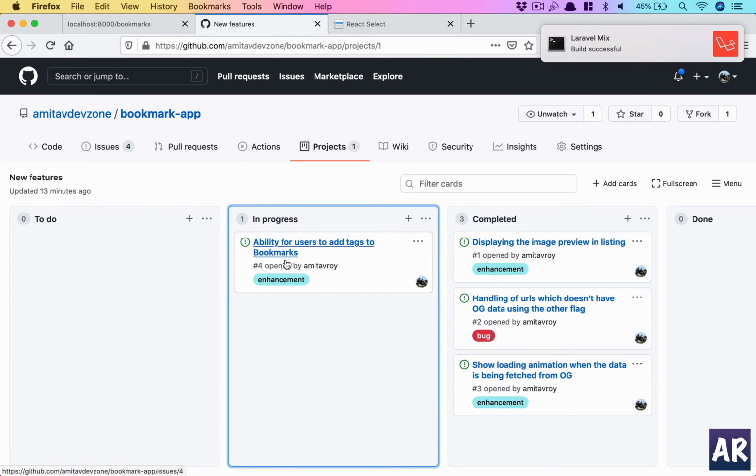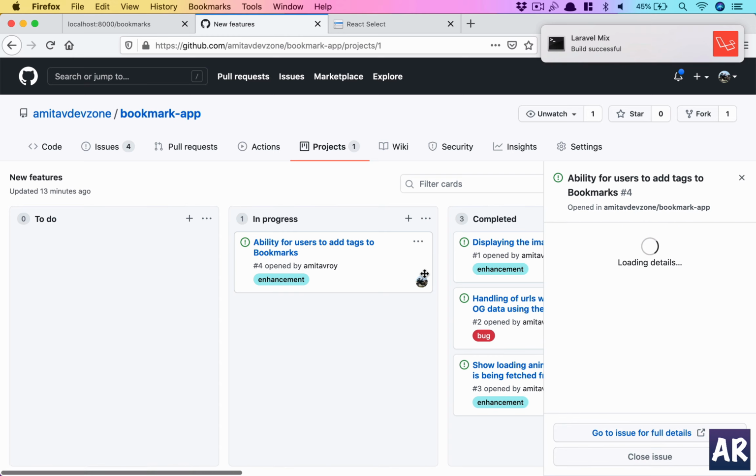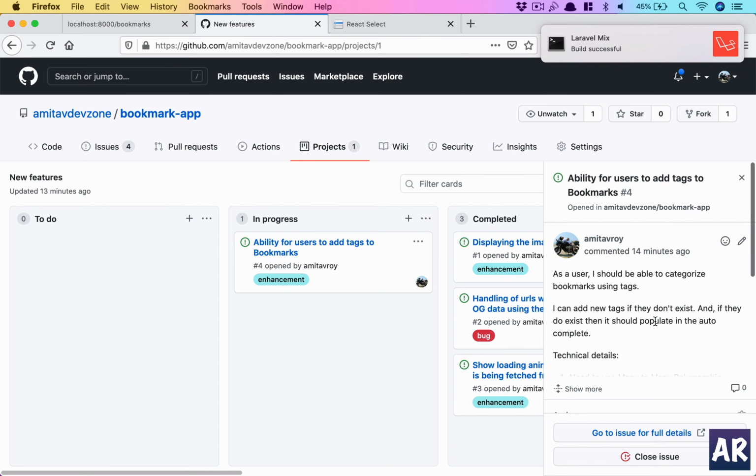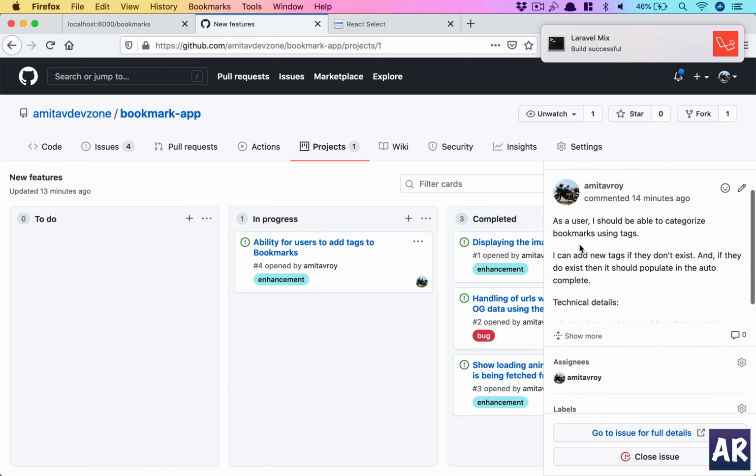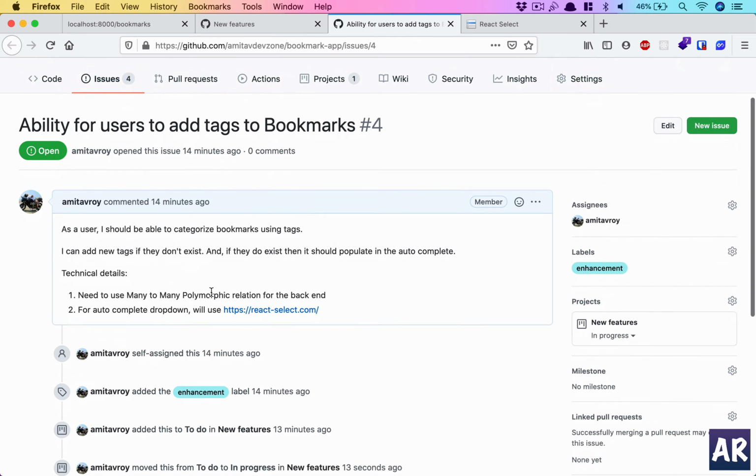Okay. Ticket number 4, which is the ability for users to add tags to bookmarks. I have added basic details, so let's quickly go to that. What are we trying to do? We're saying that as a user, I should be able to categorize bookmarks using tags. I can add new tags if they don't exist, and if they do exist, then they should populate in an autocomplete. Pretty much, you'll find it in many places. So that's what I want to do.